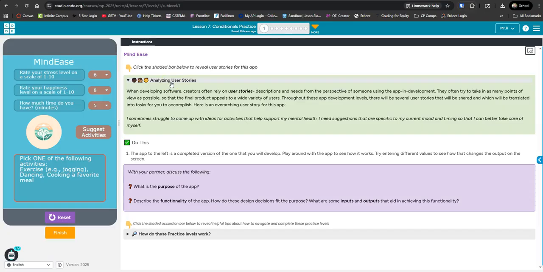These user stories are something that we use as developers to help us plan our apps. And it's basically from the perspective of a user, what are we trying to accomplish, or what are we trying to code? So we'll break down an app into multiple user stories and then code each user story one at a time until we finish the app. So this first level, they just want you to think about the purpose of the app. They also want you to think about the functionality of the app.